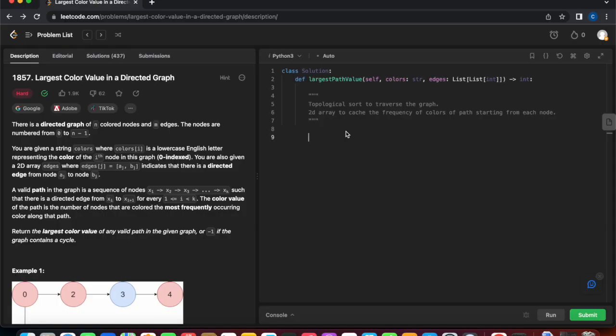So now let's start coding. In this question, I will use these 2 concepts. The first is I will use the topological sort to traverse the graph. And the second is I will use a 2D array, and the 2D array is to cache the frequency of the colors starting from the current node to the end of the path.